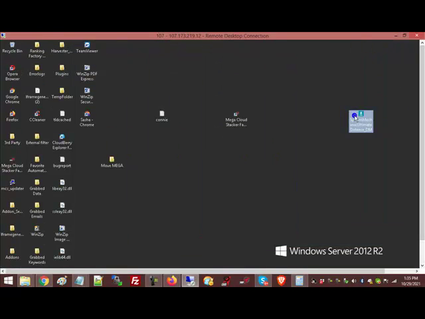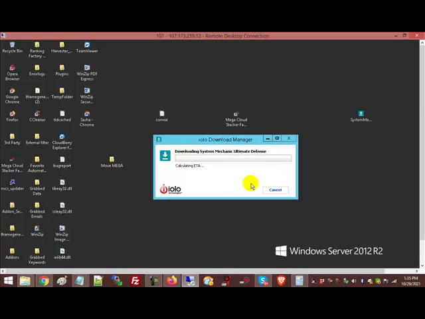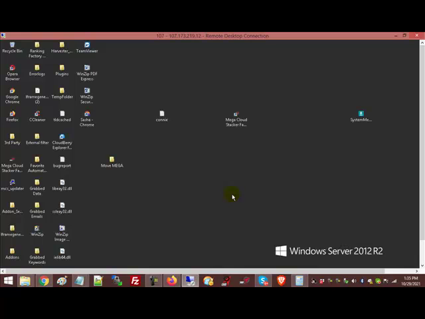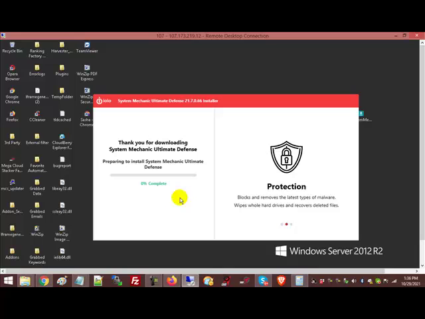So we're going to install System Mechanic, and you can read up on System Mechanic as to what it is. It's a computer cleanup program. So we're going to download it from here. We've eliminated the probability that this is a corrupt file because this is the 10th one I've downloaded. So we're going to go ahead and install this.